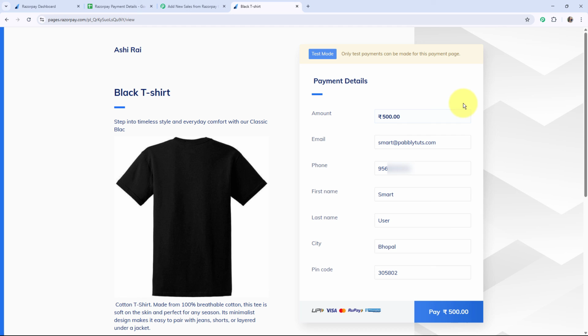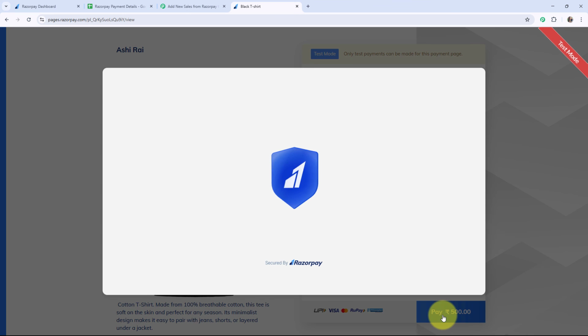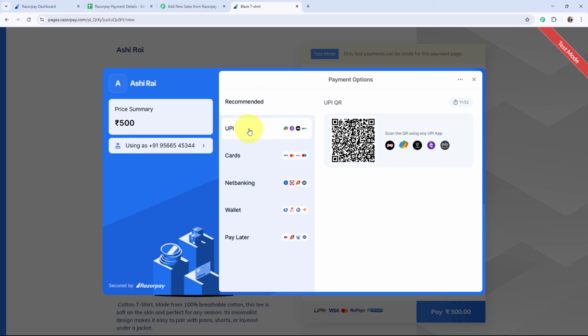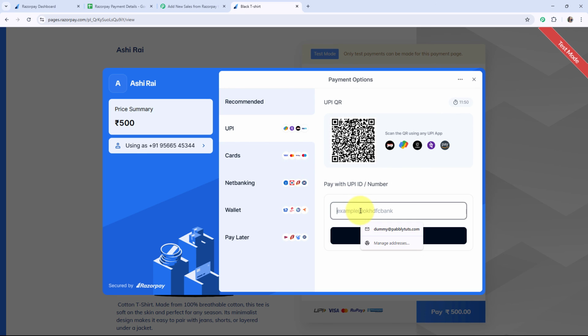Now here, as you can see, I have filled all the dummy details over here again, like email, phone number, first name, last name, city and pin code. Now again, we will click on this pay ₹500 option over here. Now again, they're asking for the payment option. So we will select this UPI payment. So like this, here we have filled the payment ID, and we will click on this verify and pay button.